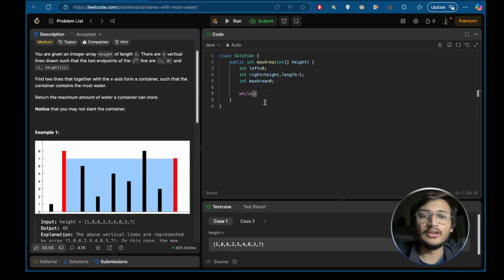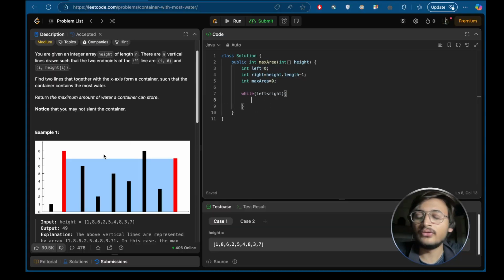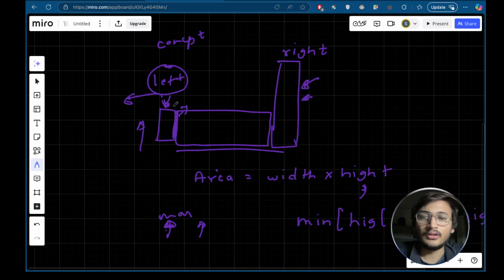Then we just have to check that left should be less than right, and after doing this we just have to find the smaller line here as well, and we have to calculate the area.